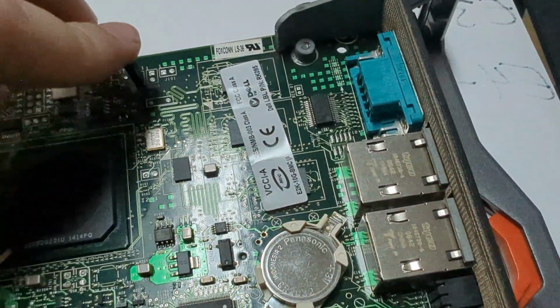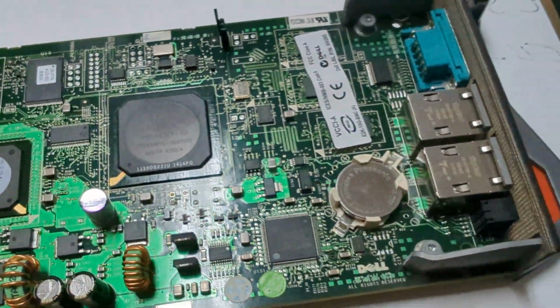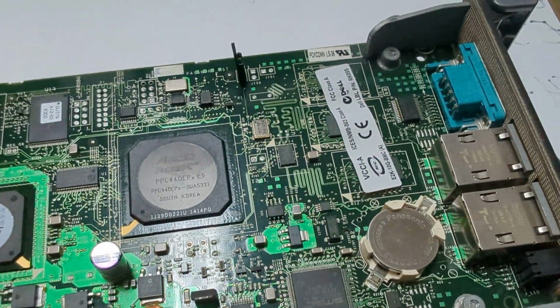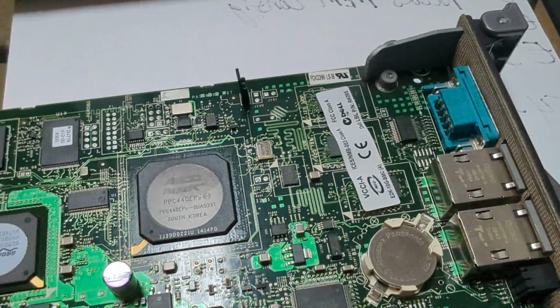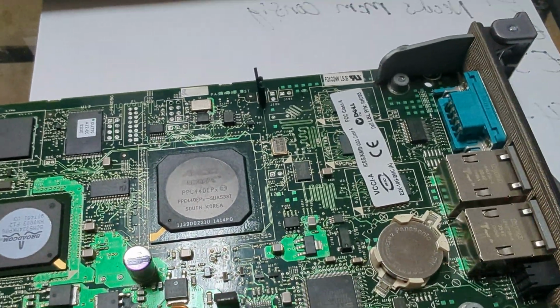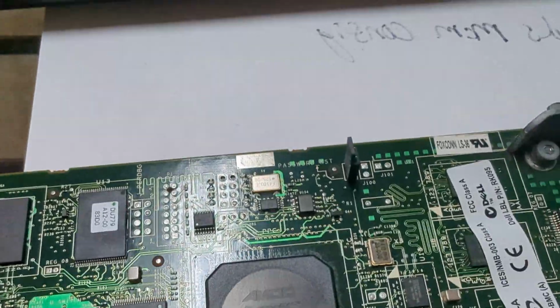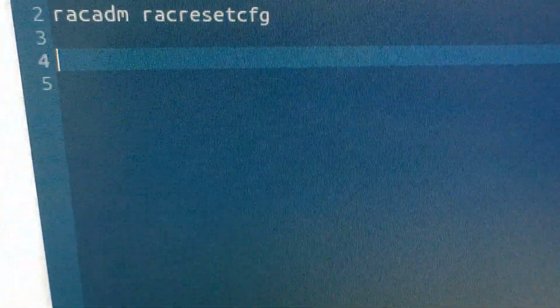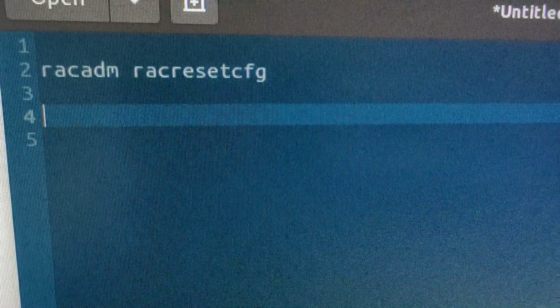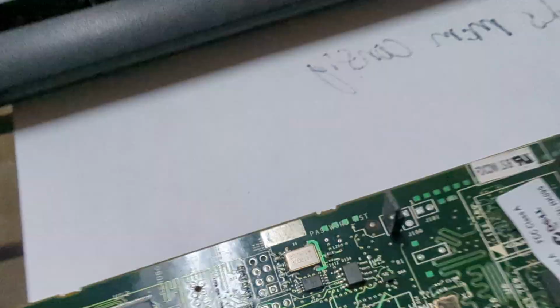All right. And once you plug it in, this will allow you to log in with the default user login, root, calvin. And then to basically reset the chassis, you're going to put this command in once you log in, and it'll take a few minutes to reboot. I'll show you that part right now.